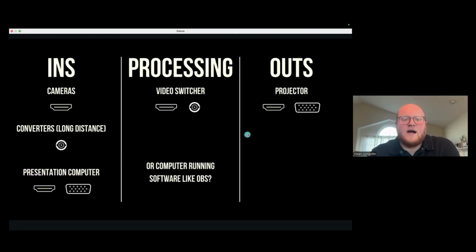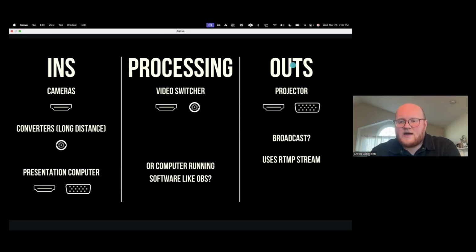Your outs in a video system, usually your projector, that's the main one, or TV in most contexts, connect using HDMI or VGA. If you're really lucky, you might have an SDI input on your projector. But my guess is you're probably using one of those. But then other elements. So again, broadcast.